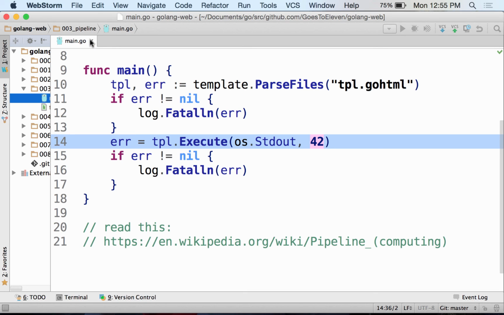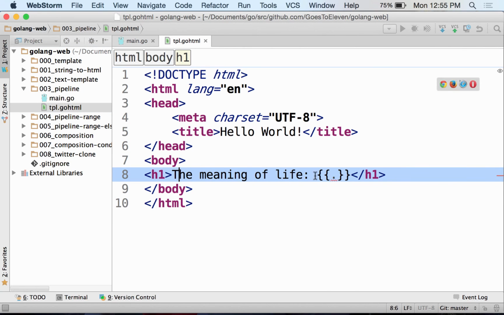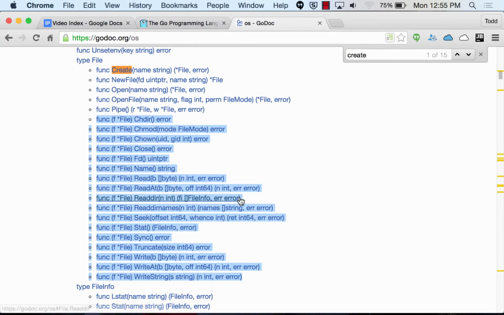All right, so what's my template going to look like? Right here. Put the data right there between the curly braces. Why curly braces? That seems to be what is used for templating.